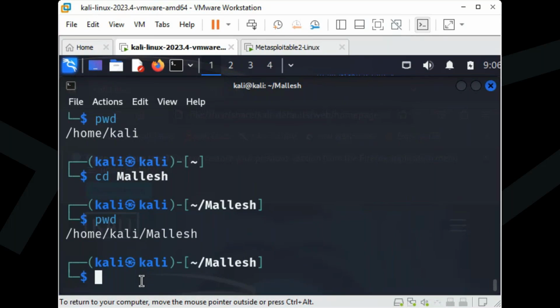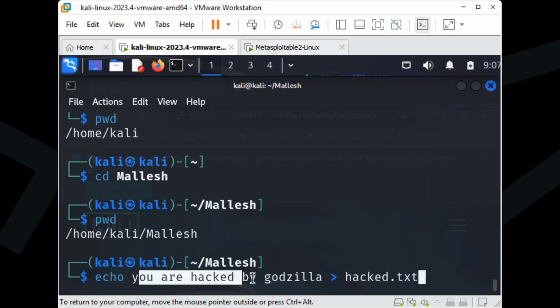Okay, now the next question is, sir, I want to create a file inside the folder. To create a file, use the command echo space, and I'll give some message: "You are hacked by Godzilla", something like this. Then use the greater than sign and type the name hacked.txt. This is the name of the file, and the message is what will be delivered inside this file. The command is called echo; press enter.